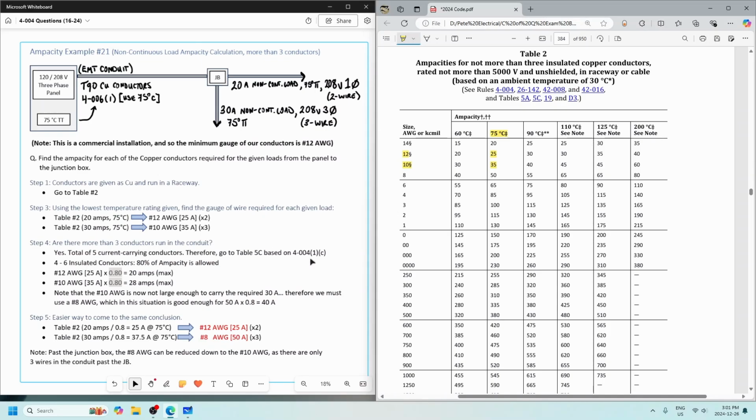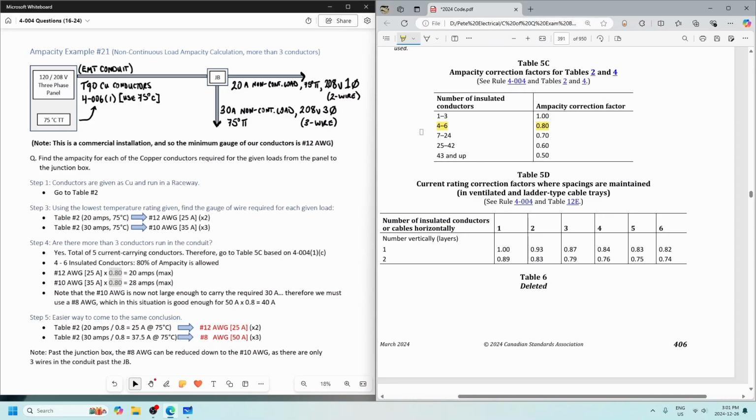You'll see that I keep mentioning rules and stuff like that. I find that if you keep mentioning things over and over and over, then it's going to stick. So you'll learn how to go through the question, but you'll also know the rule that you can refer back to later on. So we got 4 to 6 conductors. Let's go to table 5C. Still have that highlighted. So we're 80% of our base ampacity there. 25 amps times 0.8 gives us 20 amps for the number 12s. So that's good. We're still good with those guys, right?